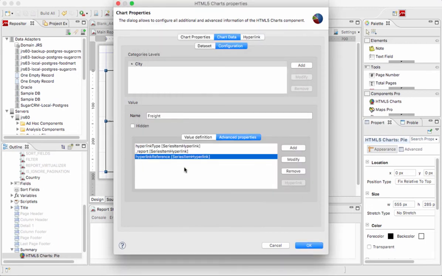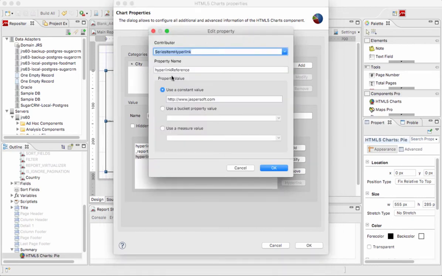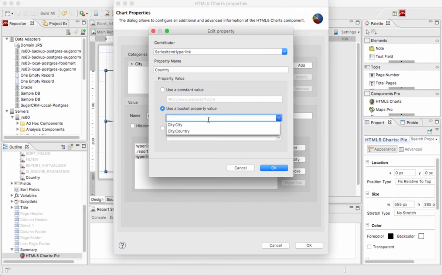And then finally, I need to pass my parameters down. So I click on modify here, and I'm going to change this property name for hyperlink reference to country. And I'm going to pass in the bucket property. First, I'm going to get rid of this constant value. It probably doesn't hurt to leave the constant value there, but I'll get rid of it just in case. And now I need to define my bucket property. I've already defined two bucket properties previously, so I'm going to select the country, city.country property.